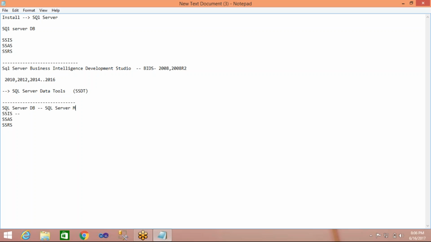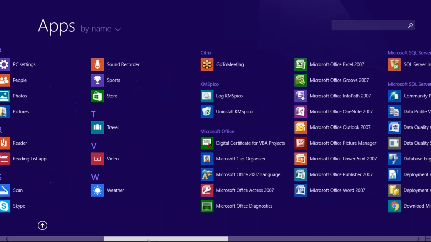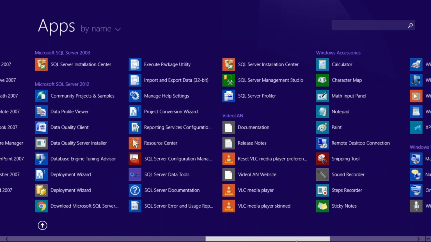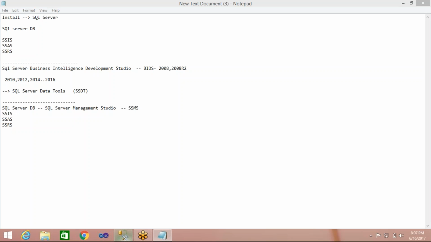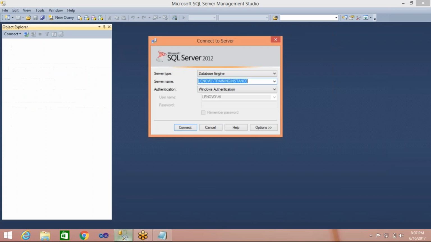SQL Server Management Studio, simply we call this SSMS. SSMS is the component we use to interact with the SQL Server database. Click on this, or if it's a first-time installation you can see this icon in the installed programs list. Now I'm clicking on SQL Server Management Studio, which is the 2012 version.